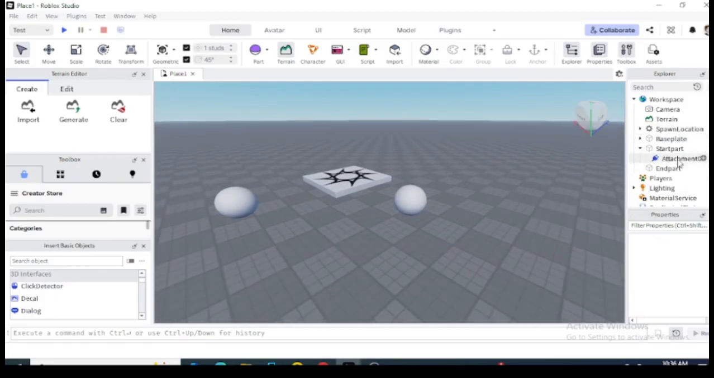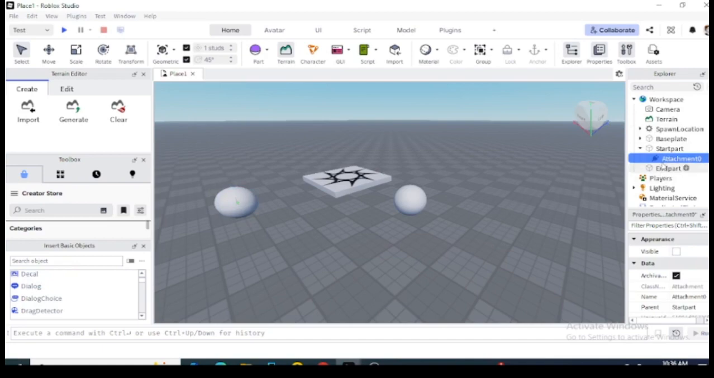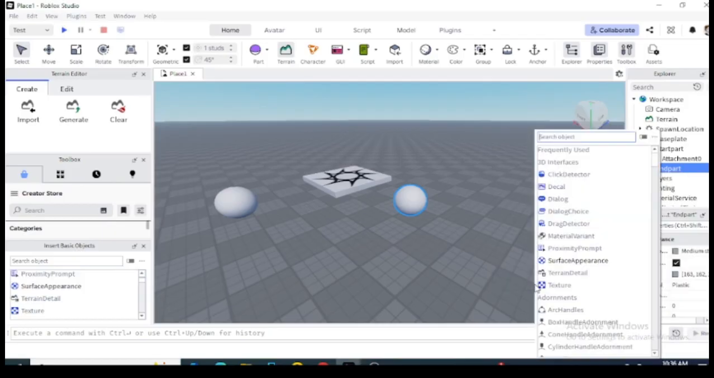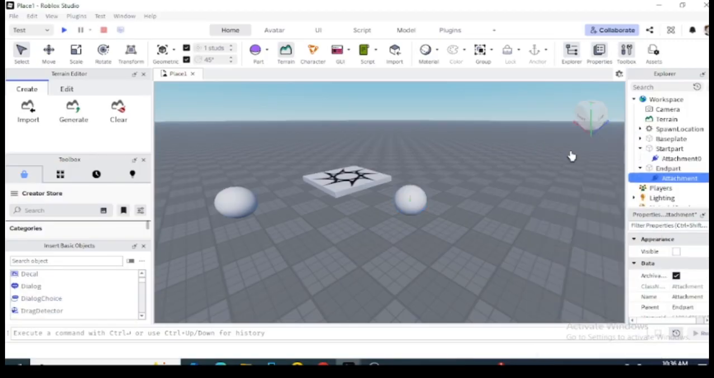If I click on the attachment again, you see it just came up. Anyways, that's just for attachment 0, so it's on the start part. If I click on the attachment for the end part, I'm going to come here and then come to insert again for the end part, and then click on insert object, right? It is super simple. Click on it, and then we're going to come here and type in the attachment again, right? So we need two attachments.